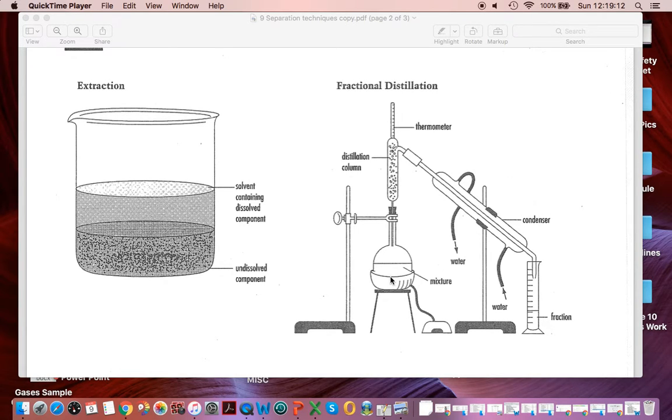And what that means is we're heating up our mixture here. And let's say it's a mixture of liquids. Well, the liquids probably have different boiling points. So ones with a lower boiling point will evaporate first and condense out first. And ones with a higher boiling point will condense out later and come out later. If we had any solid that was dissolved, it would be left behind here as a residue. So those are all examples of physical changes.